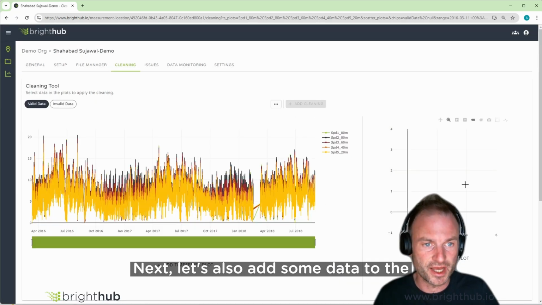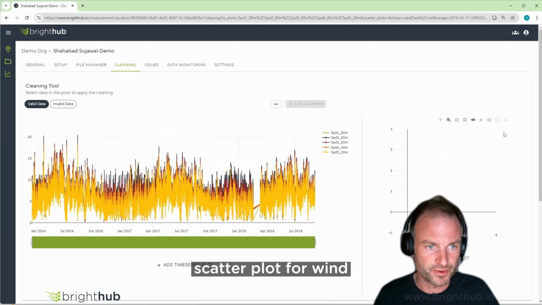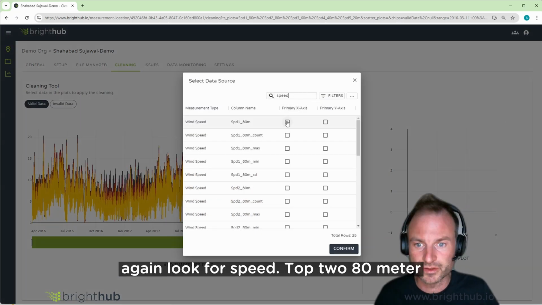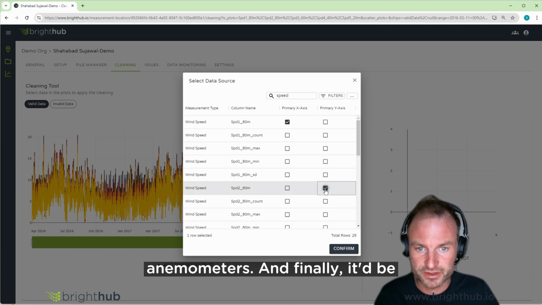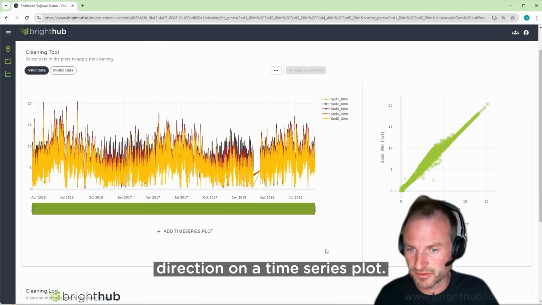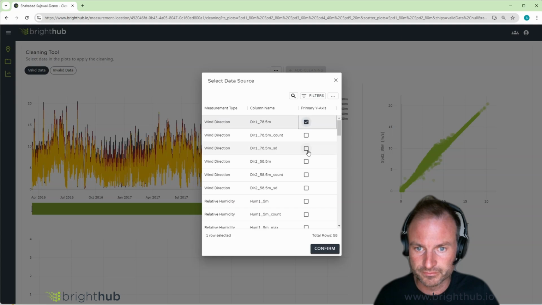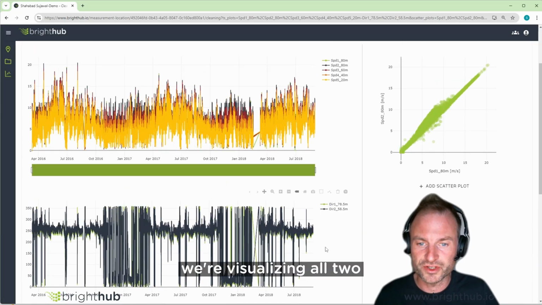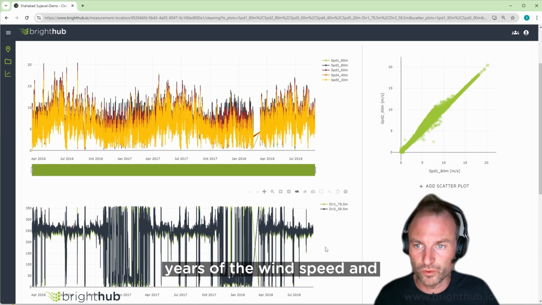Next, let's also add some data to the scatter plot for wind speed. Select data here, and let's again look for speed. Top two 80-meter anemometers. And finally, it'd be worthwhile also looking at direction on a time series plot. So now we're visualizing all 2 years of the wind speed and wind direction data across these 3 different plots.